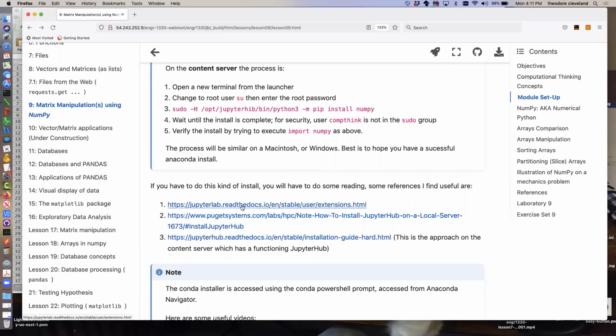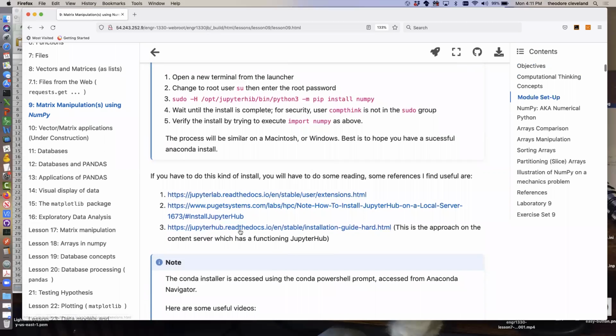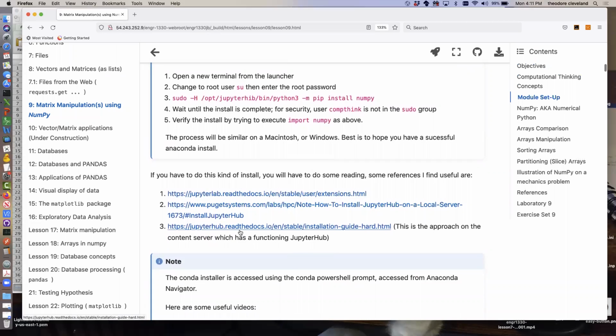I get a little nervous when the URL has "read the docs, you idiot" in the actual URL name. But these describe to some extent how to install.